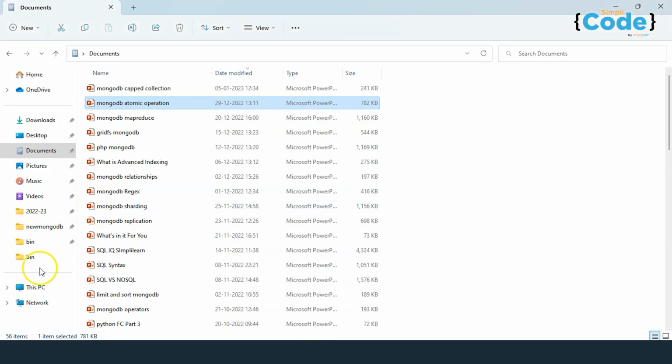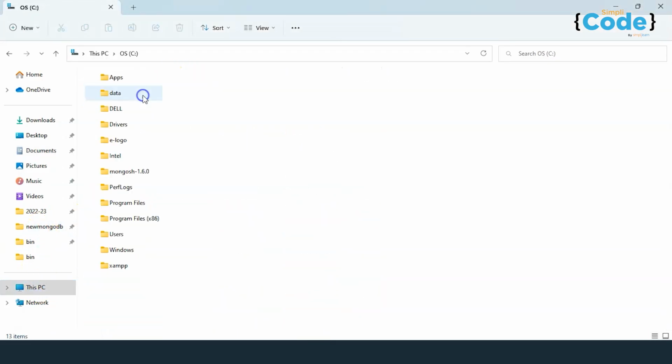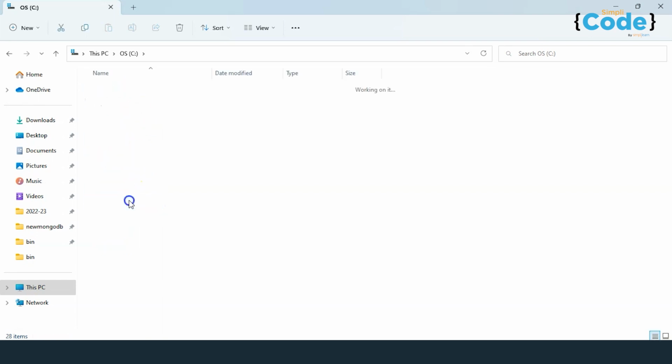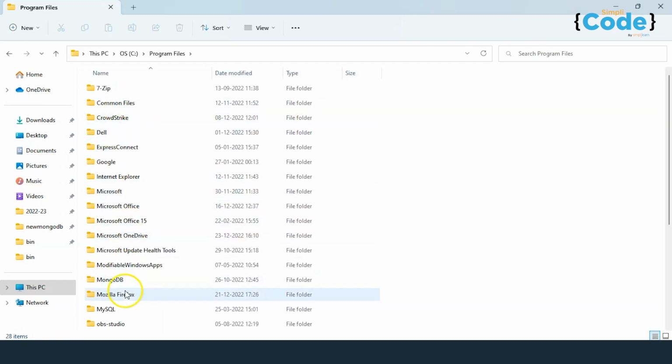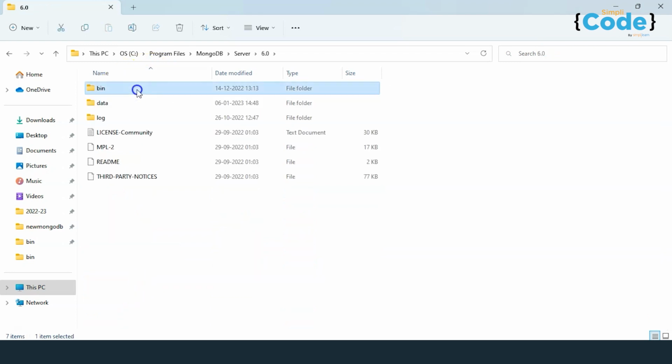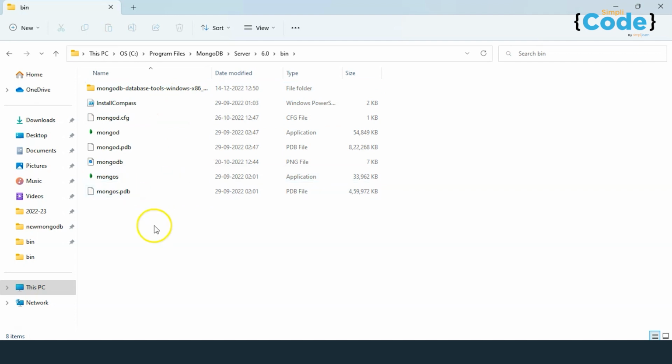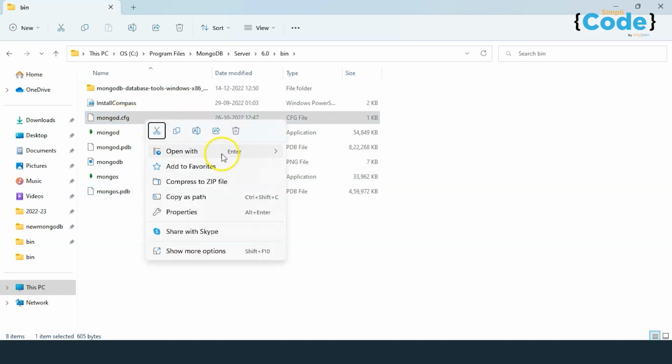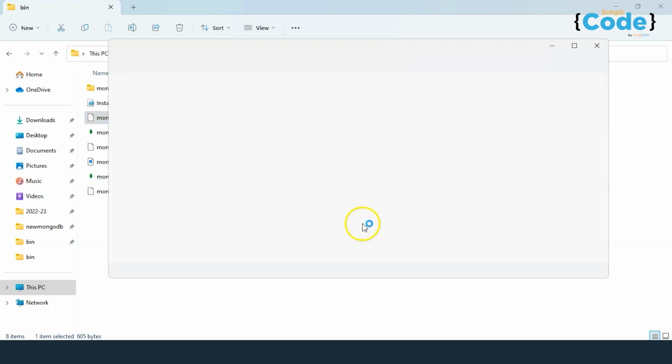Open the C folder, or the location where you have saved this, in my case the C drive. Go to Program Files, go to the MongoDB folder, click on Server, click on 6.0, go to bin, and you can see mongod.cfg. This is the file we want. Right click and let's say open with Notepad.